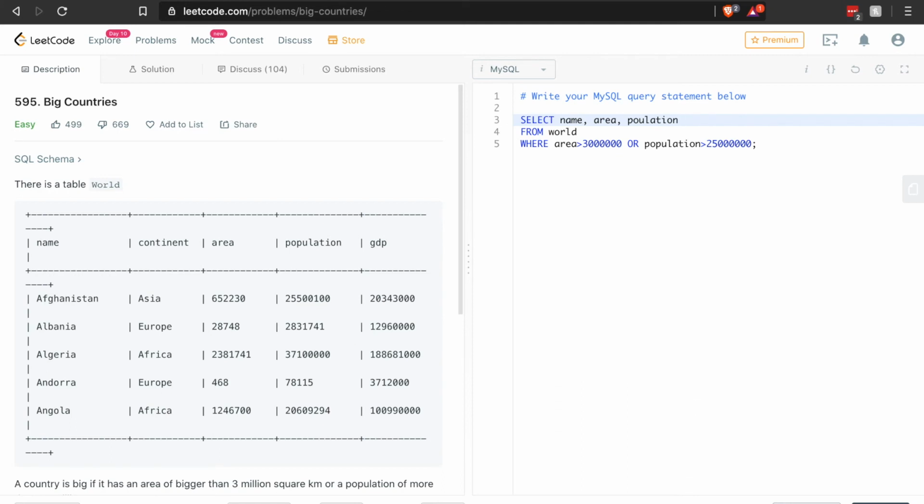We can read this final SQL query as select the name, area, and population columns from the world table where area is greater than 3 million or population is greater than 25 million.